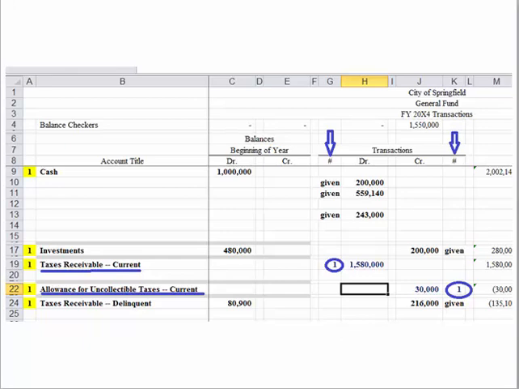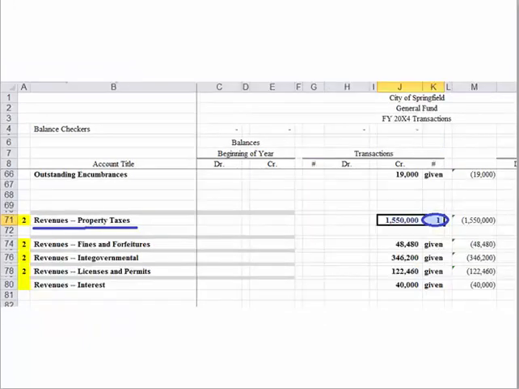You will credit the contra account, allowance for uncollectible accounts current, in the amount of $30,000 and put a 1 next to it. Next, you want to scroll down to find the revenues, property taxes, and record a credit of $1,550,000. That's the amount that Springfield expects to collect from the property taxes. Again, you'll enter a 1 in the hashtag column.